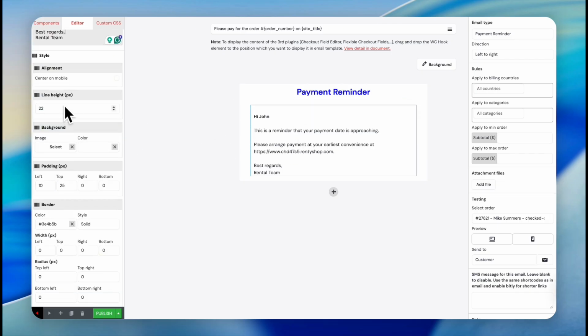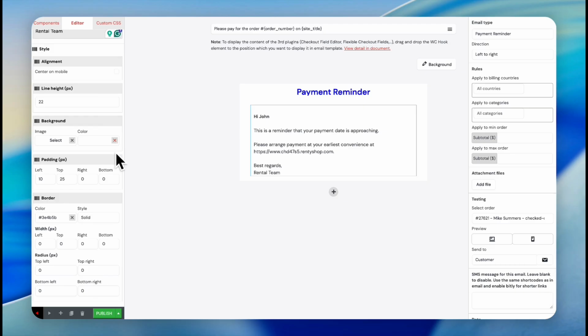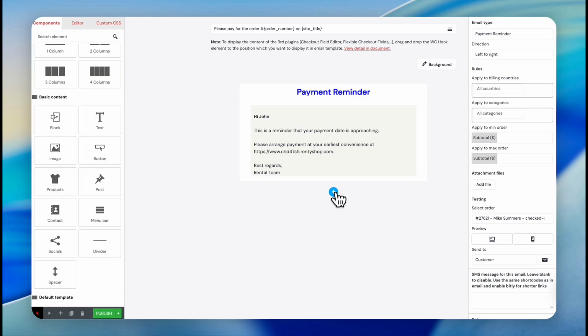For example, you can set the line height. And you can change the background of this text. Click on the color section and you can change the color based on your preference. Then you can add another box here by clicking on the plus icon.